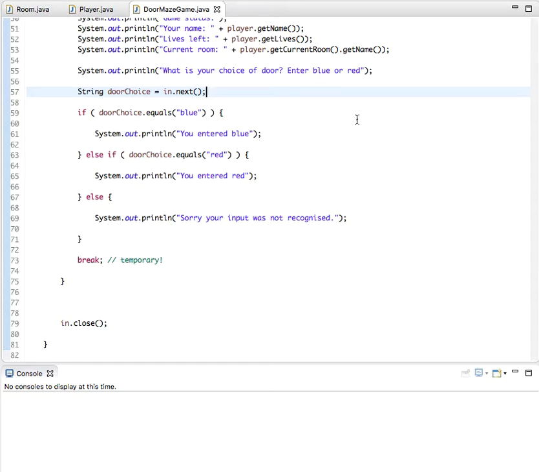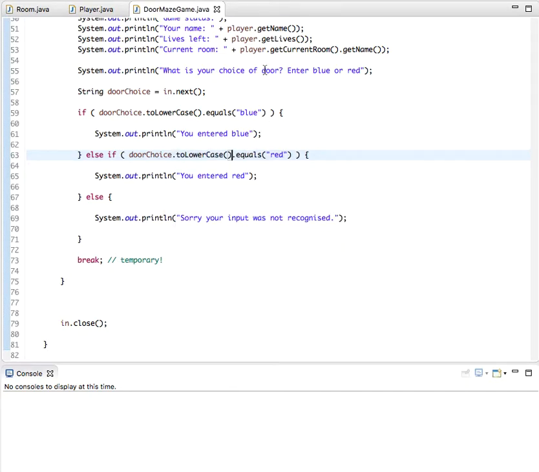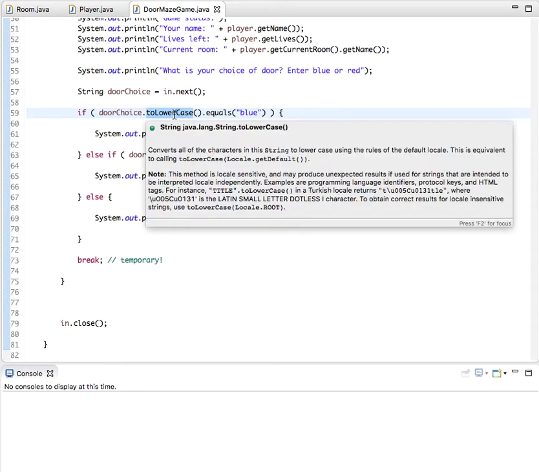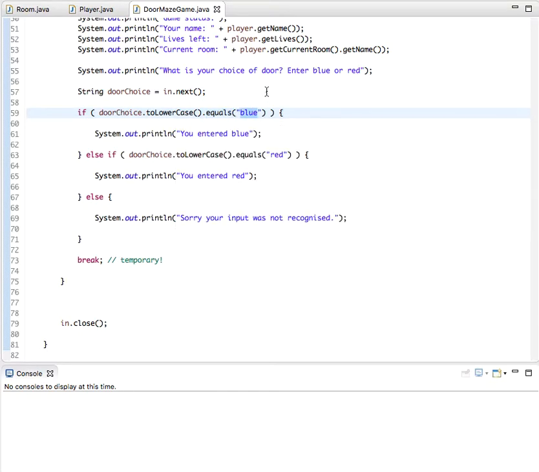So door choice equals next in, and we're going to test that. You could be inventive with your equals here. So we could say door choice, I know I showed this in the notes, we could say to lowercase. So what we do is we make our program more robust. So if someone enters blue in all capital, or they have a mix of upper and lowercase, then anything they enter will be first changed to lowercase before it's tested to be equal to the value in all lowercase, right?